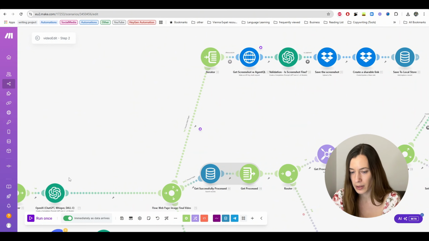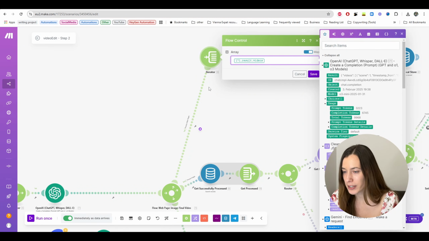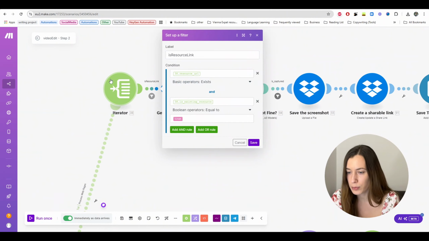What we want to do, we have just got scenes from our previous blog, and we take those videos. So we iterate through all the videos. Here we put a filter. So we only want to process in this route those videos that have resource URL and that actually have this is existing source set to true.